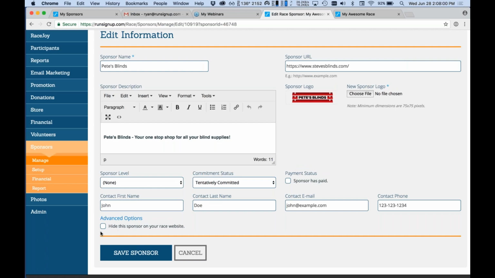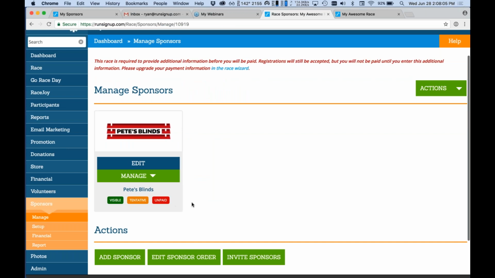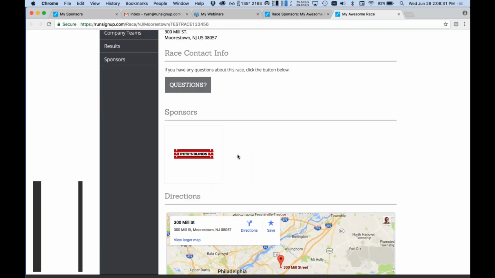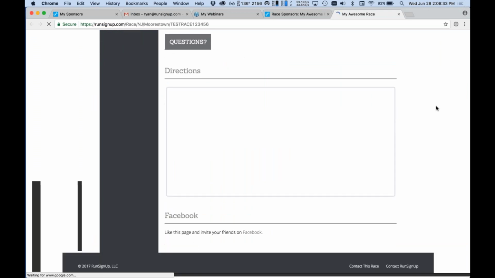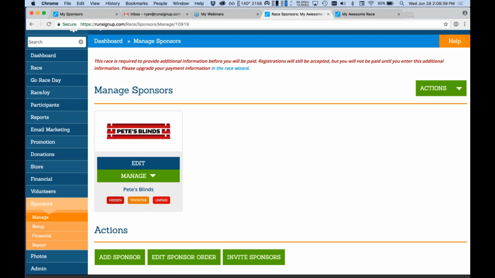And then there's another field down here on whether or not you want to hide that sponsor. And some of those fields are visible here. If the sponsor is truly committed and paid, ideally you would want all three of these badges to be green. So the first one is whether or not they're visible. By default, when you add a sponsor, it's going to be visible. If for some reason you want to hide the sponsor, all you have to do is check this button here and hit save, and now they would be hidden. So if I were to go to the race page and refresh that, Pete's blinds is no longer on the race page, but we like Pete's blinds, so we're going to make them visible.